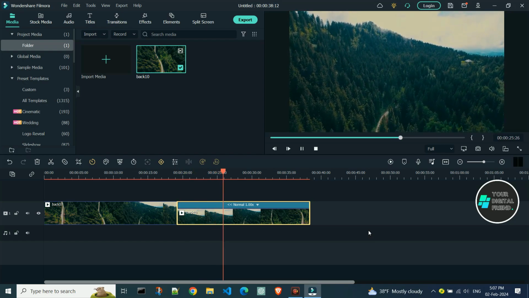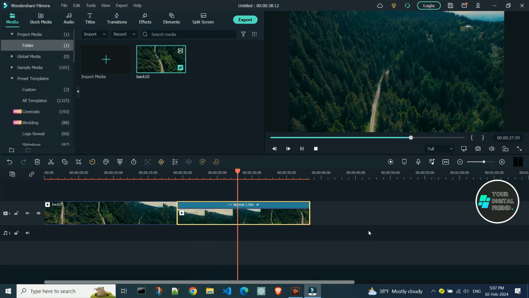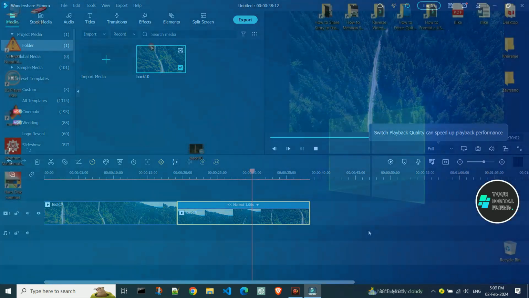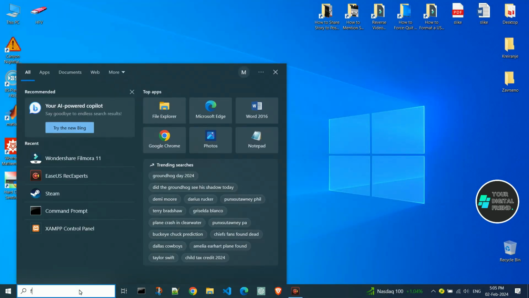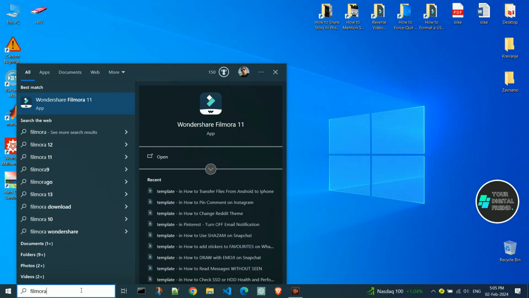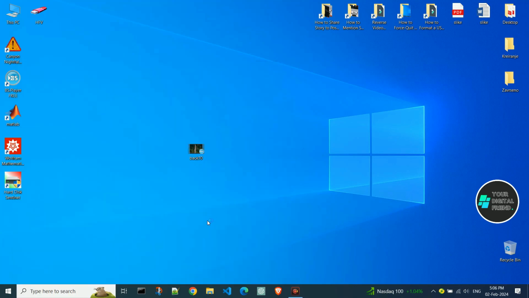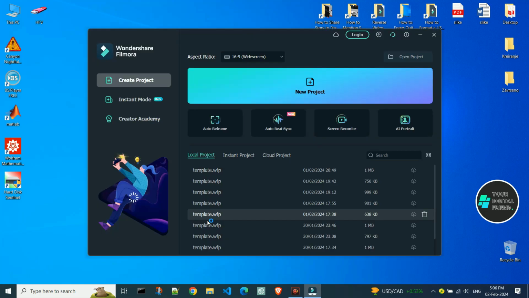In this video, I'll show you how to play a video backward using Wondershare Filmora. First, open Filmora. Personally, I consider this video editing software to be one of the best and fastest, and it doesn't require high hardware specifications.